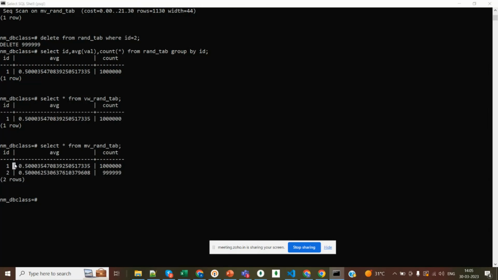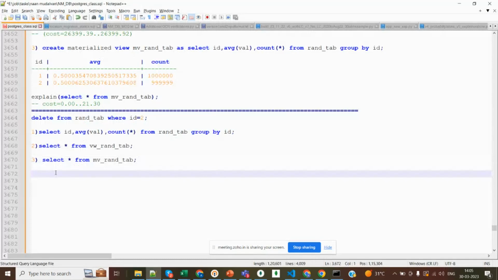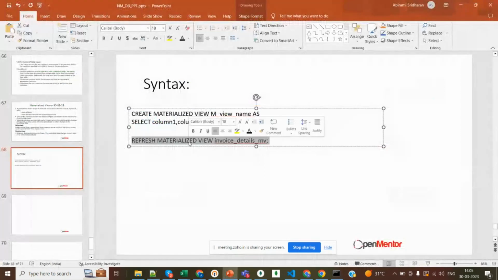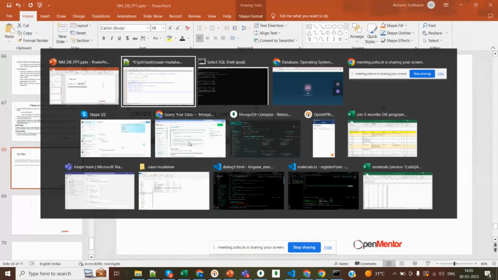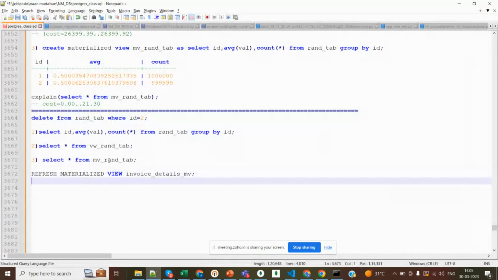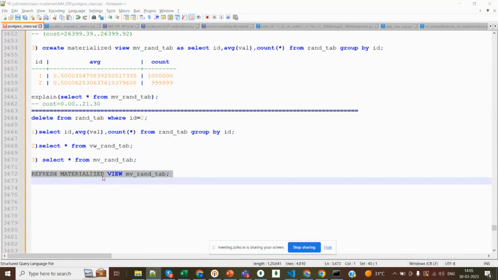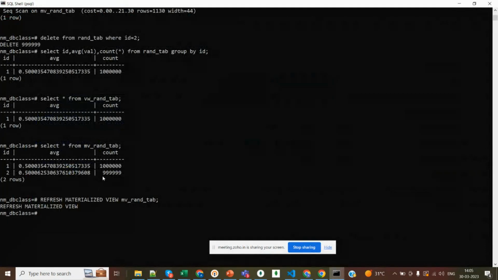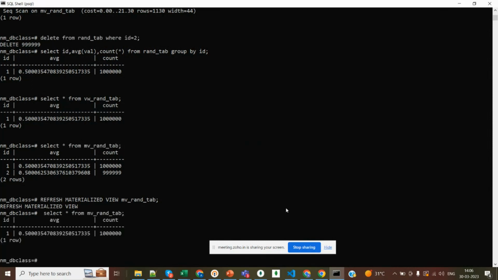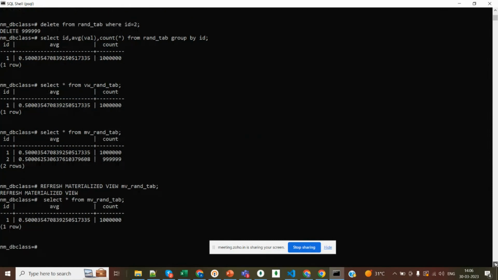So how to do the refresh? What is the syntax? You can see here: refresh materialized view and its name. So this is the syntax. Now I'm going to do the refresh. Now it got refreshed, so whatever changes we did in the base table will now reflect in the materialized view. Now you can see here it got reflected.